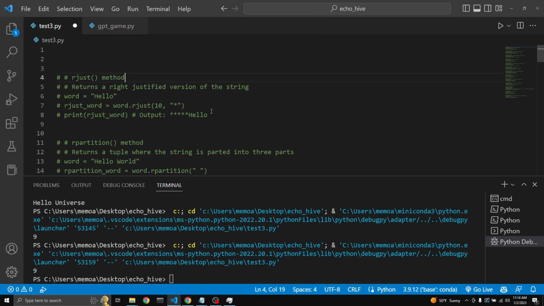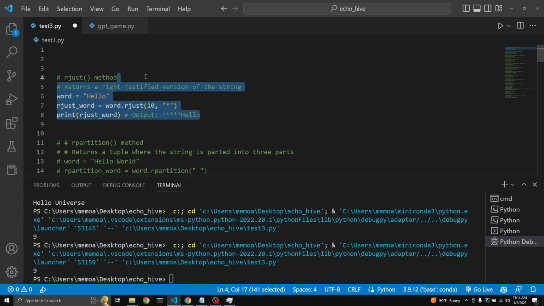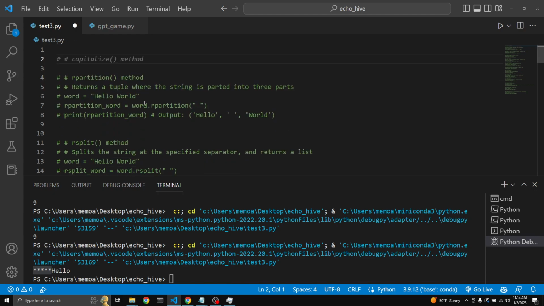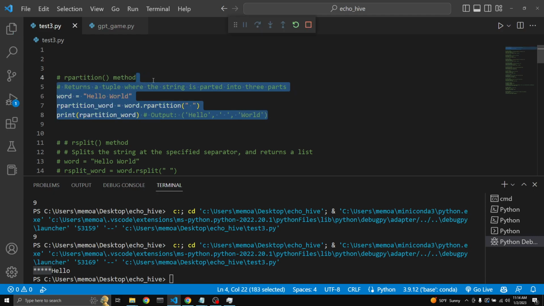rjust does the opposite of ljust, so it creates a 10 letter value, and that fills the left with whatever filler you provide. In this case, because hello is 5 letters, it puts in another 5 of the filler. This is rjust. rpartition returns a tuple where the string is parted into 3 parts. This does the same thing.